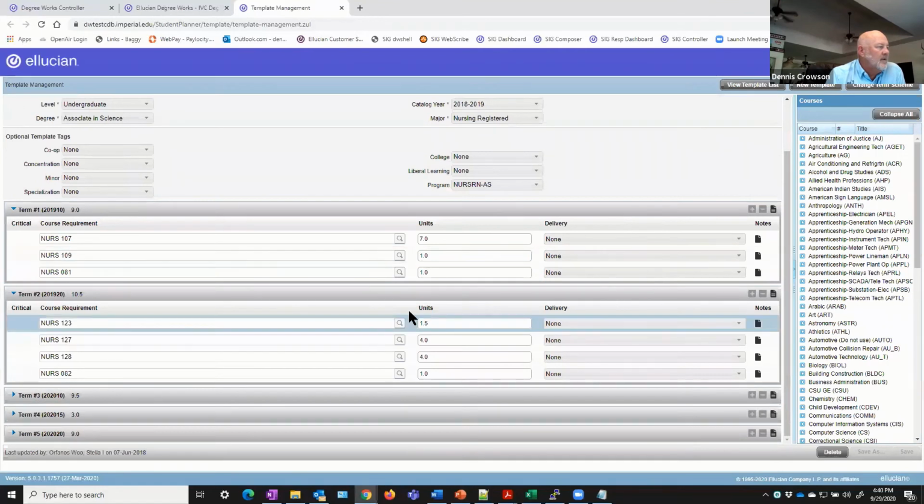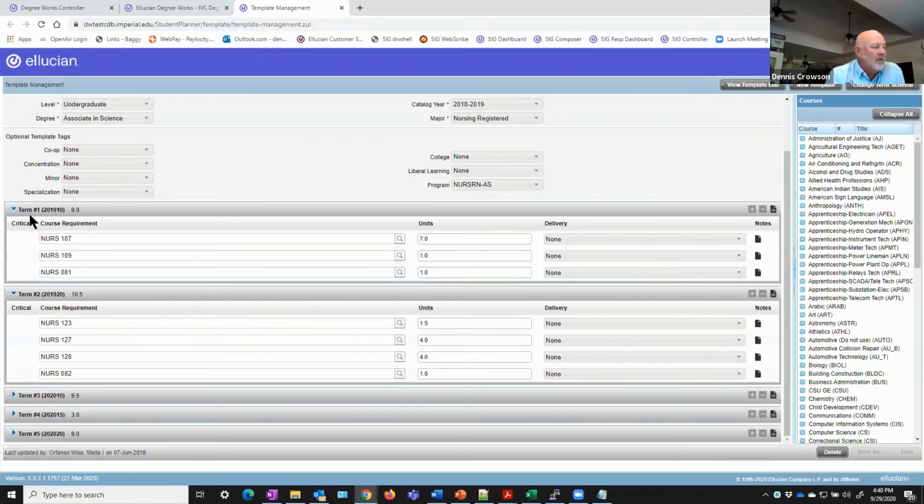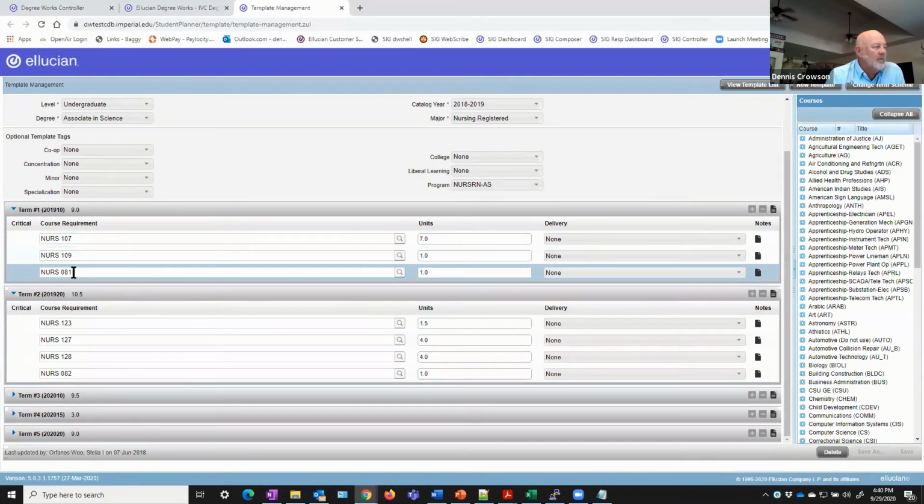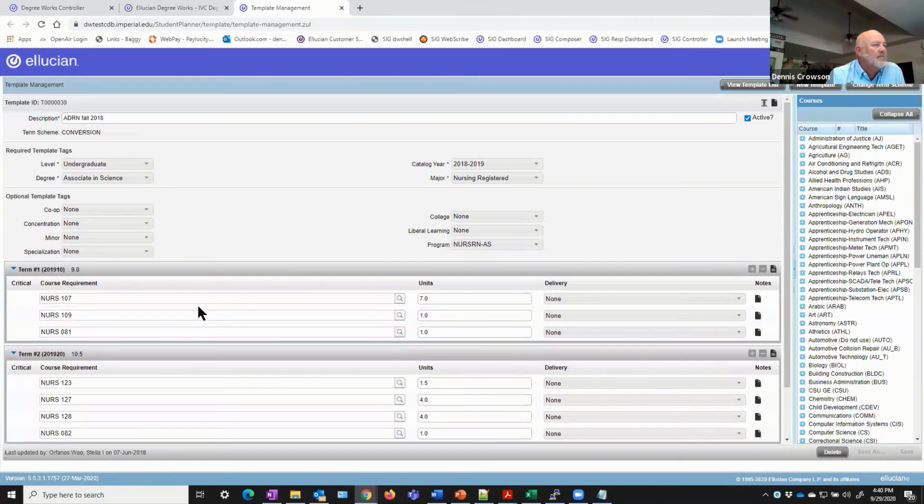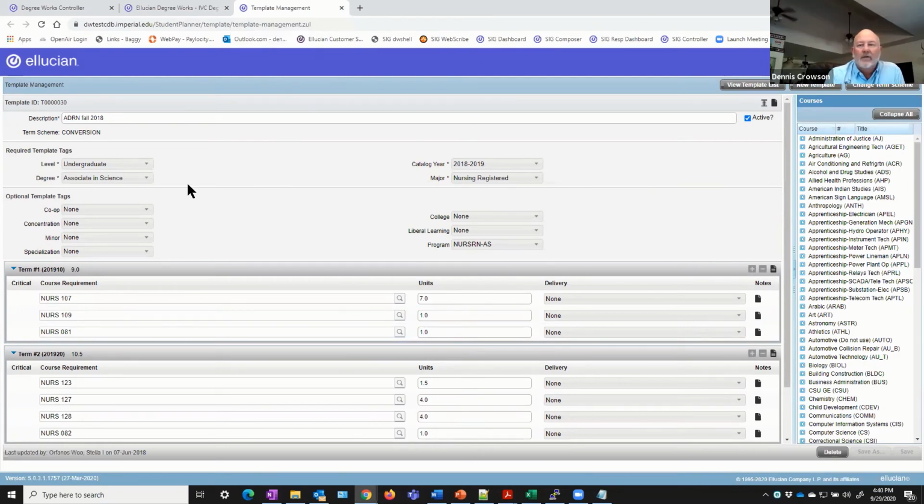an overlay. So if you loaded this up for a particular student, then whatever their first term is, they would have nursing 107, nursing 109, nursing 081. But I guess the question is, if there were templates in the classic planner, does that carry over to the new planner? Yes, these got converted from the classic planner into here. Oh, okay. And they're probably going to have to edit them a little bit. It said something about the scheme. These things are looking at a scheme.